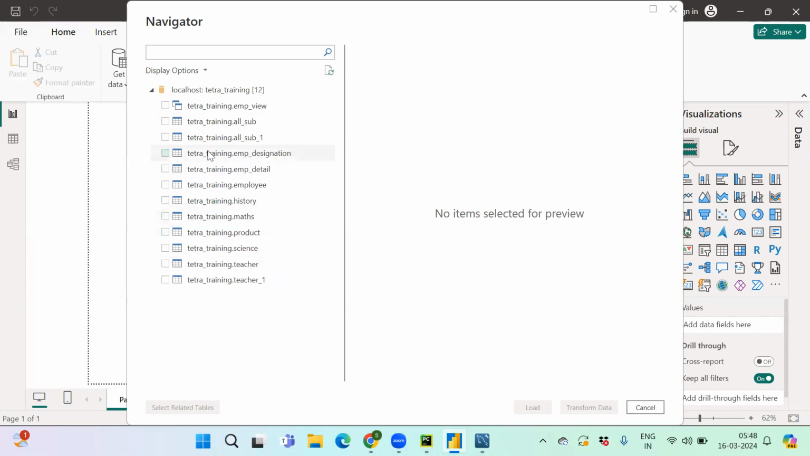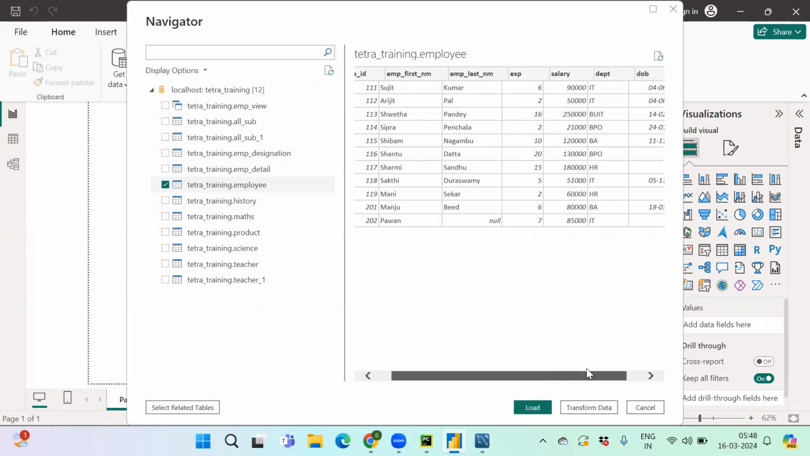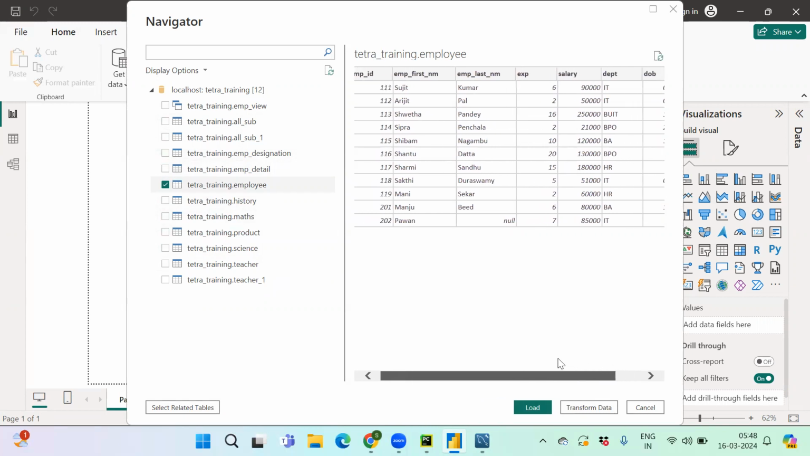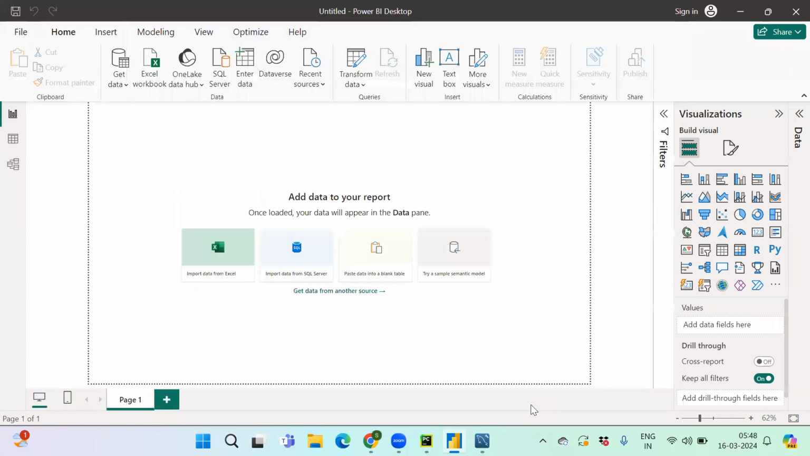Okay, we can choose any one table or multiple tables from here. So let's pick the employee table. If we want to transform anything, we can transform. Otherwise, we can directly go for load data. The similar things we learned on the last working day.